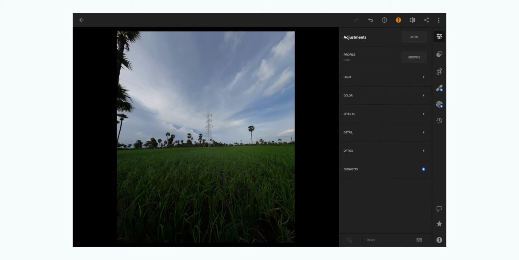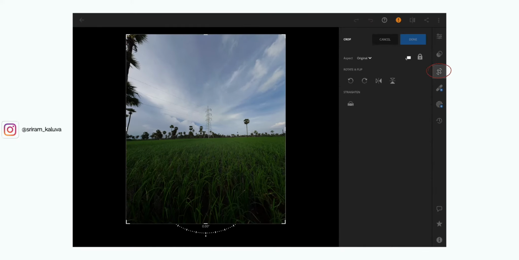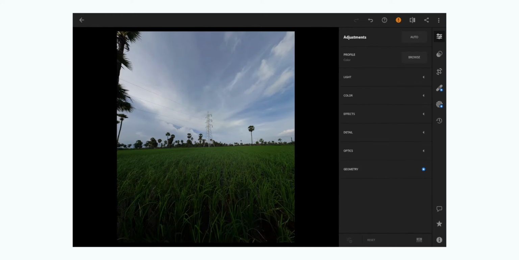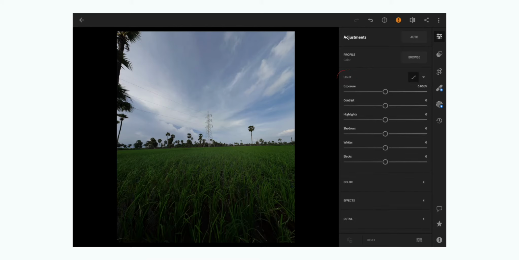The first thing to do when you open your image is to correct the aspect ratio of it or the crop. So what you need to do is to click on this and you can see various options to play around with the aspect ratio of the image, but I kinda like the way the picture came out, so I'm not gonna change anything here, but you can. And the next thing is the light option. In this you can deal with the lighting of your image.